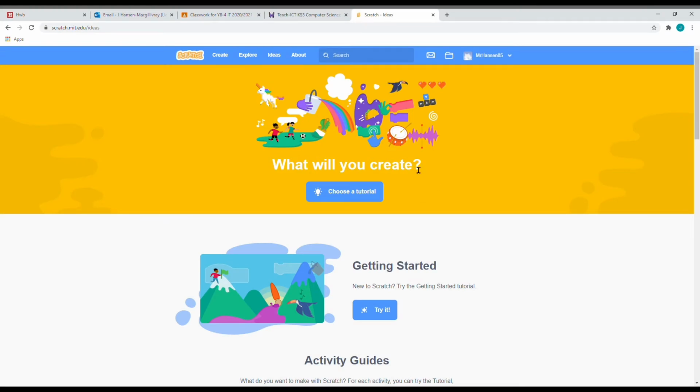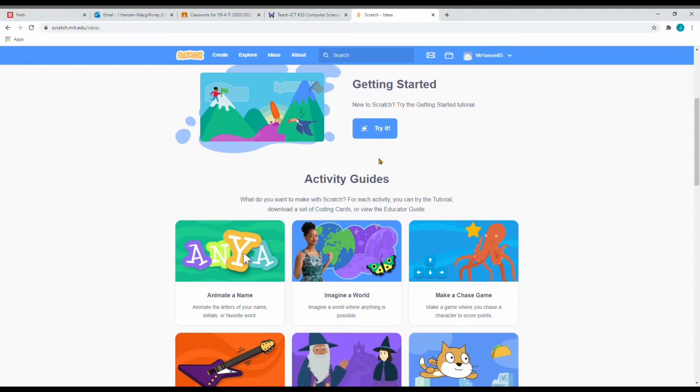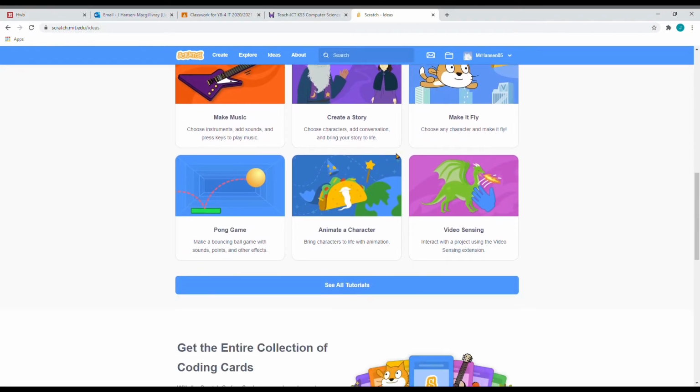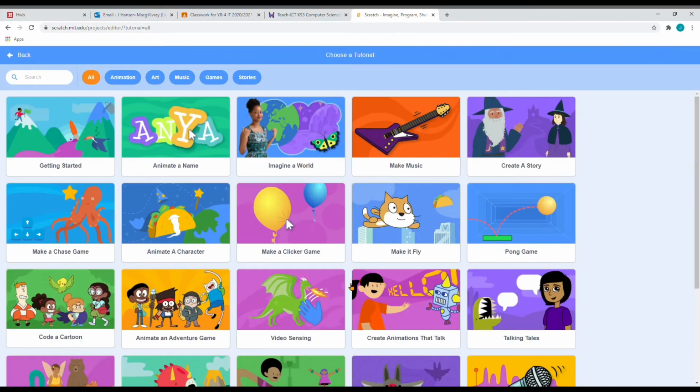So, once you click on the link for Scratch that I've given you, you need to find the Ideas tab at the top and click on it. What you'll see then is exactly what I have on the screen here. If you scroll down, you will find loads of activity guides, in the form of tutorials, and they have videos on them. And if you click see all tutorials, they will have everything you need to become a good programmer, good with code.